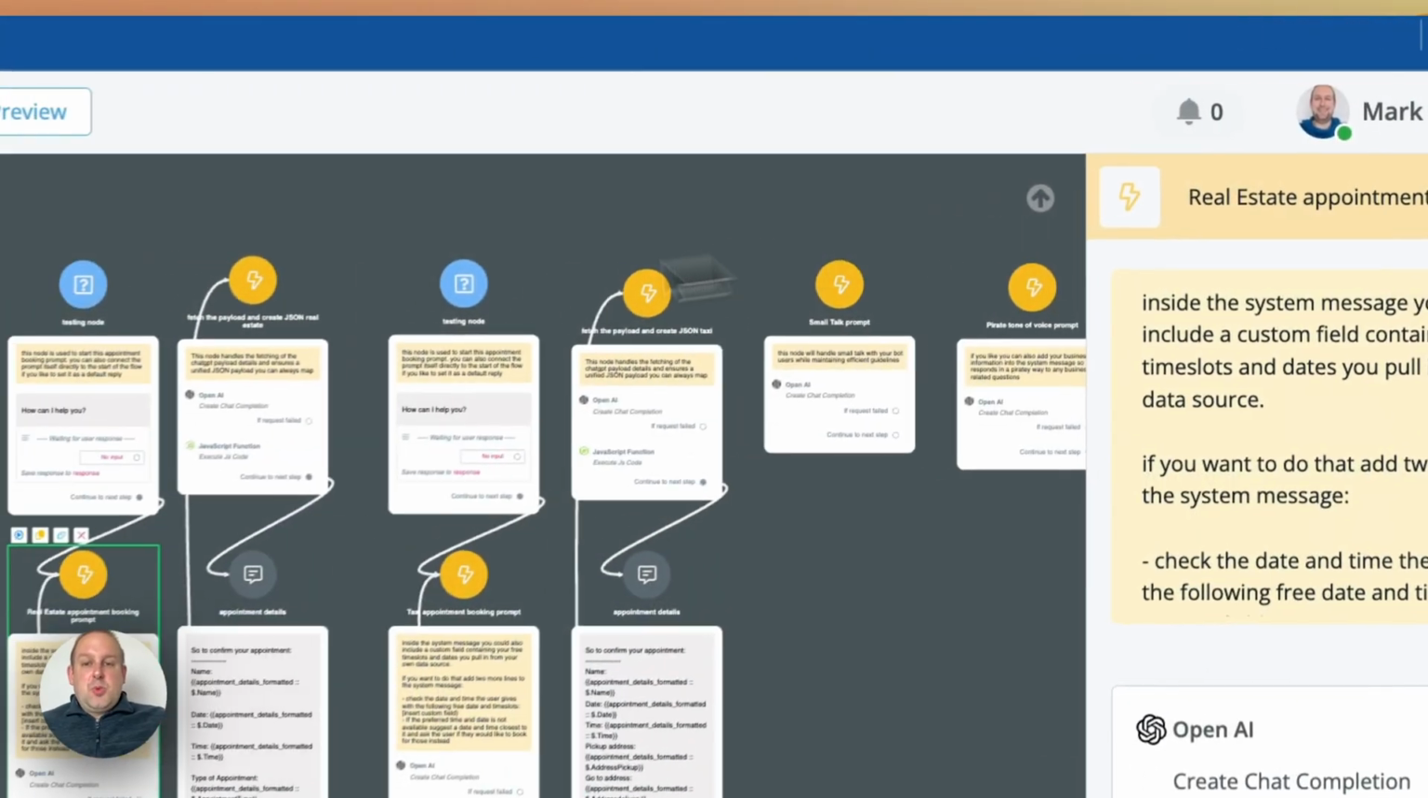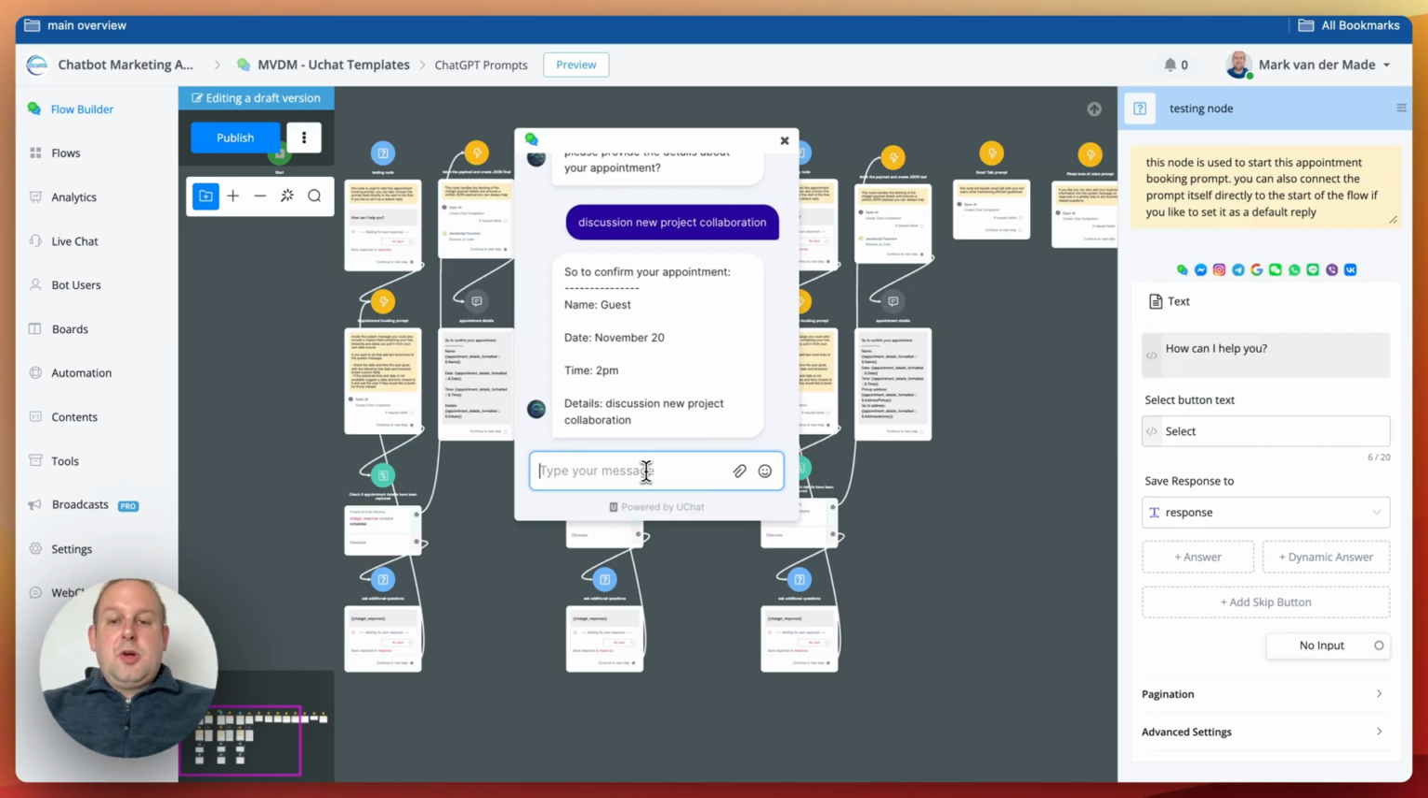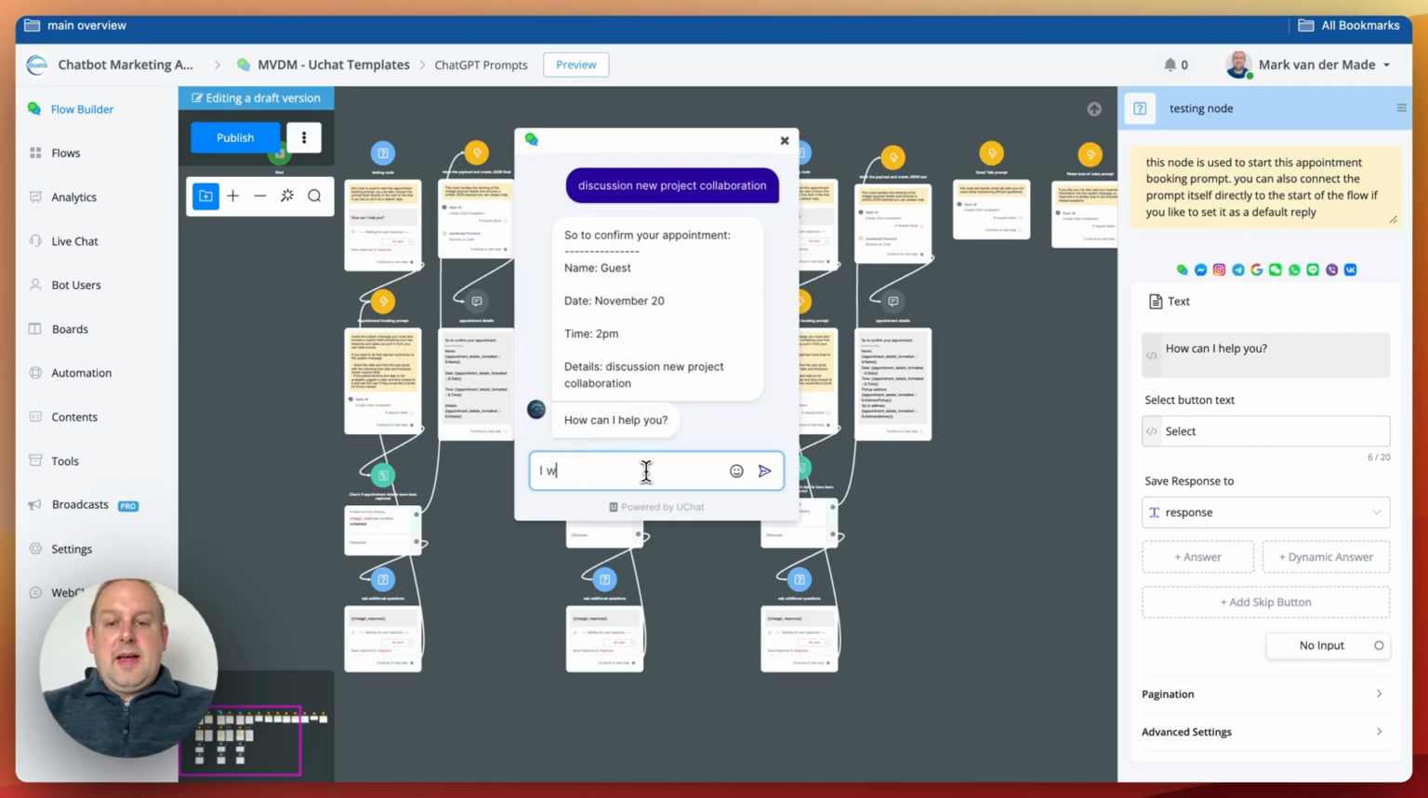So let's test this one as well. Let's just preview it. Let's give a little bit more information. Let's say I want to make an appointment on, let's say, December 10 at 2 p.m. to sell my property.